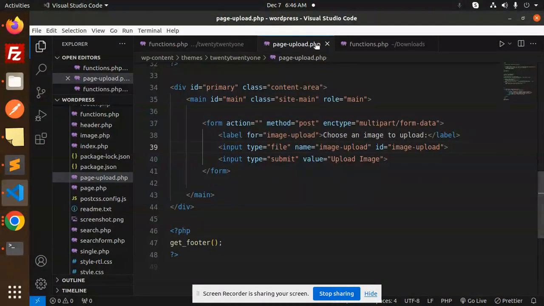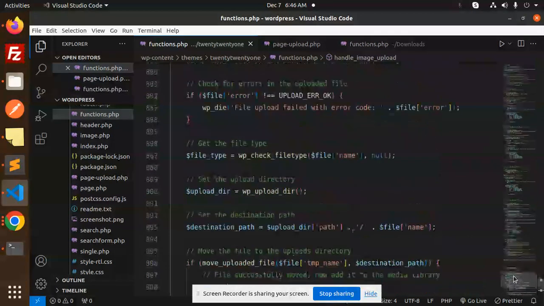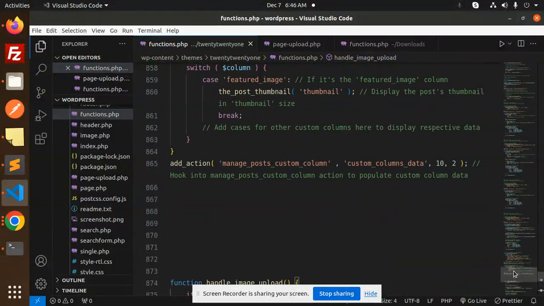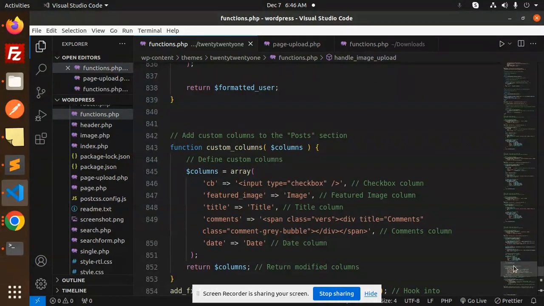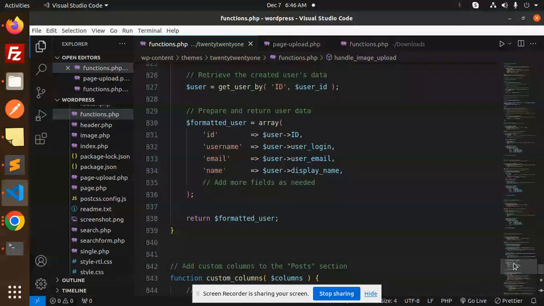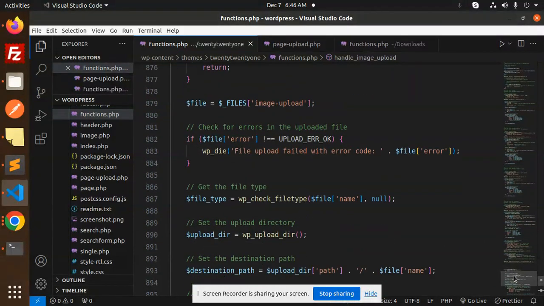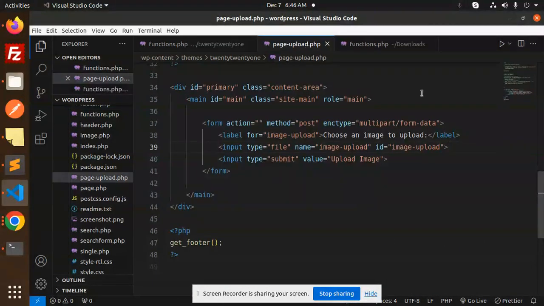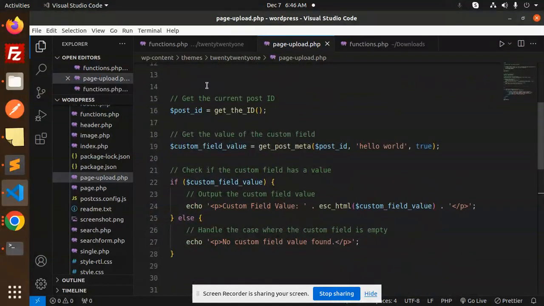Here we have the functions.php file, and I think I have added it here also. Here we go with this one. This is in the page template file. Here we can see what we are doing: get the current ID of the post, and get the value of the custom field, like this "hello world", which is added over here.